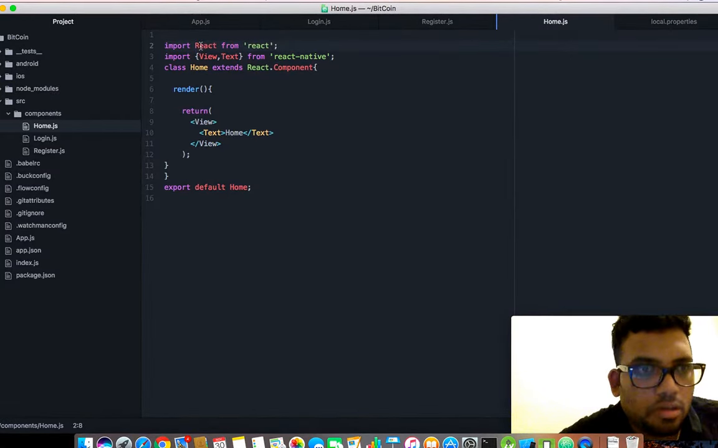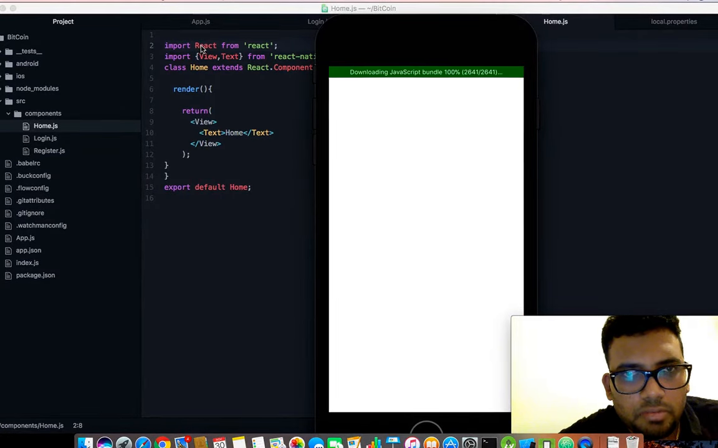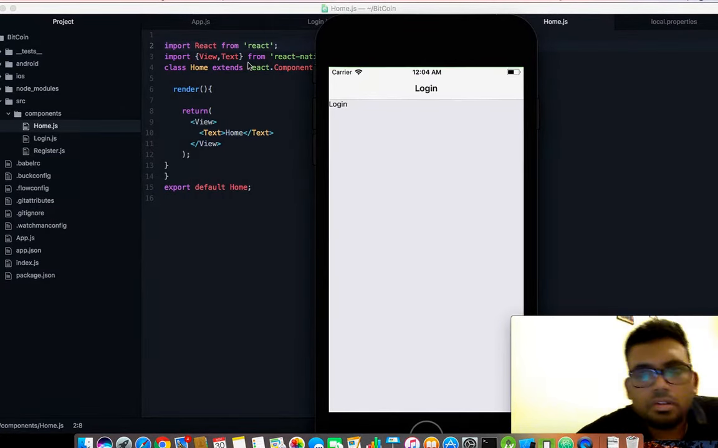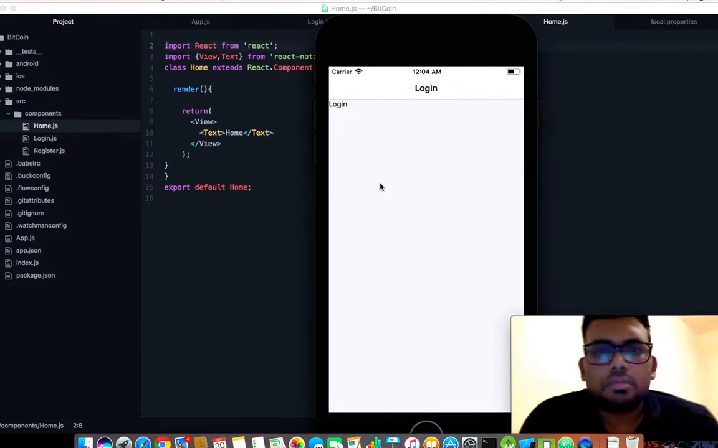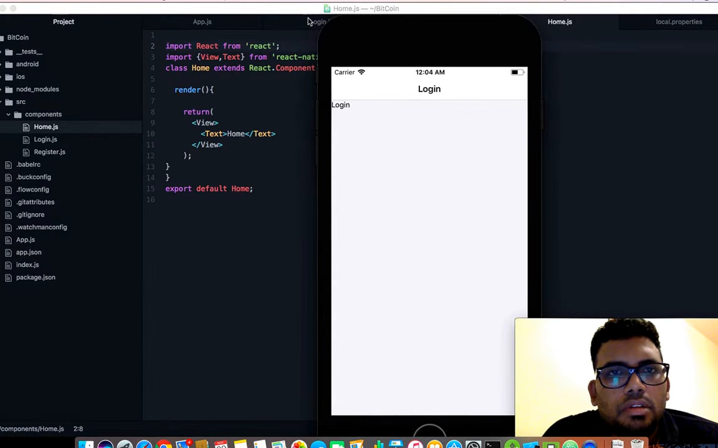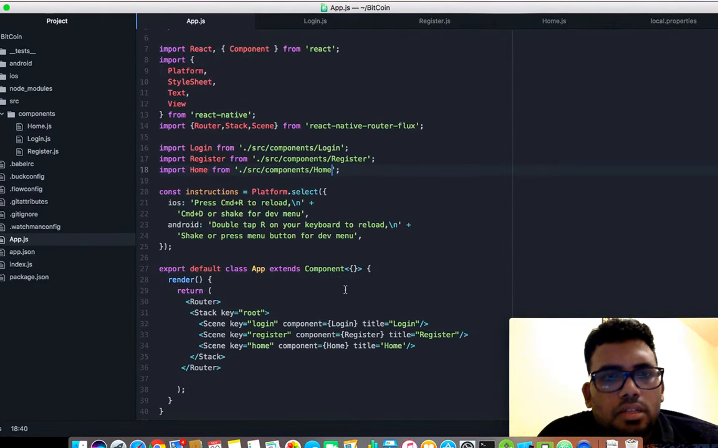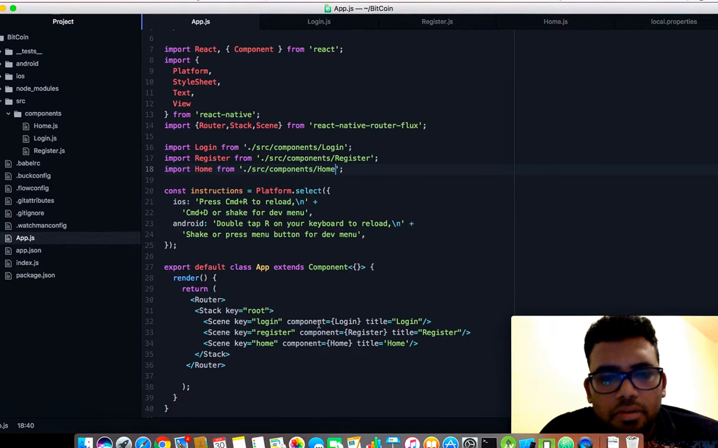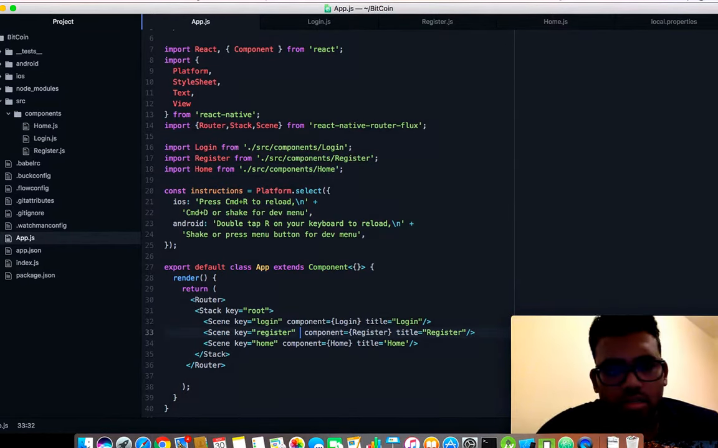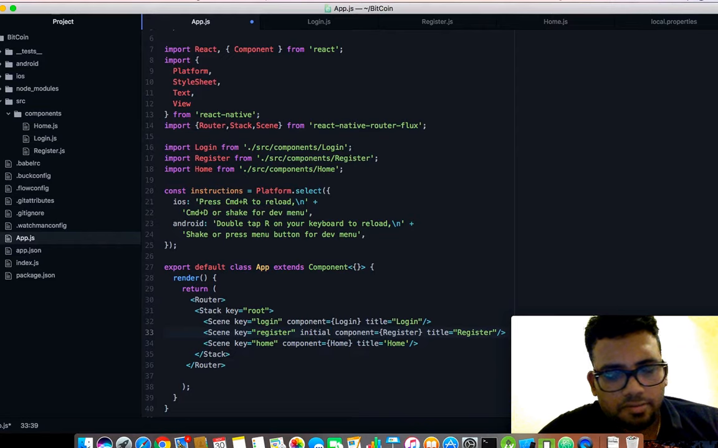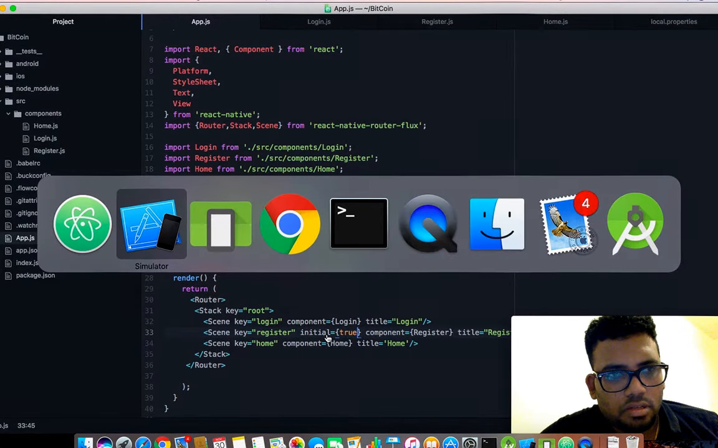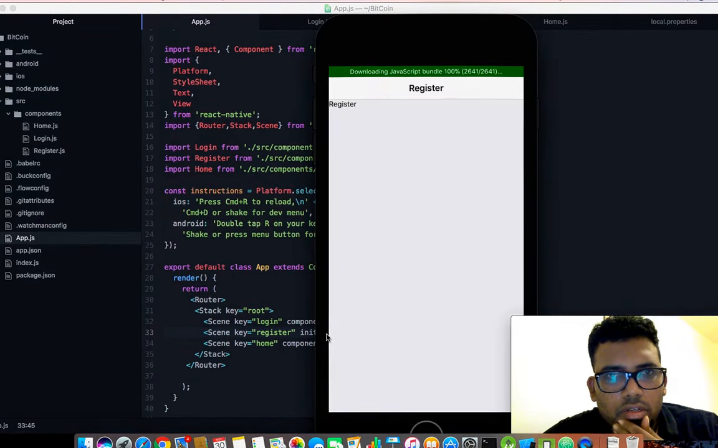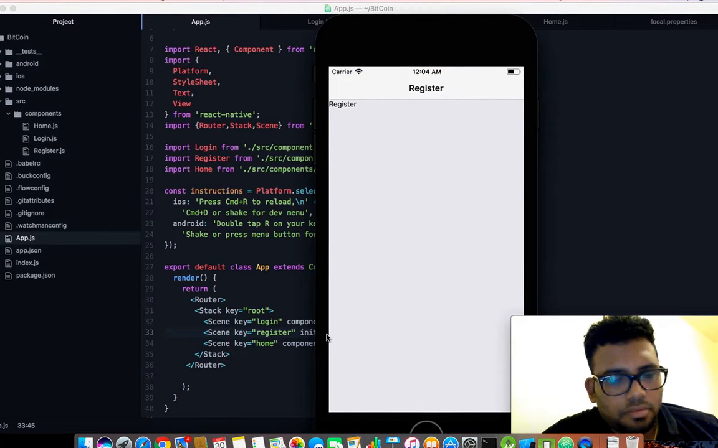So these are small syntax mistakes that we tend to make. Yeah, that's cool. Okay, so the Login is loaded. I think whatever the first component was has been loaded. So let me change Register as my first screen. In order to do that, we need to set initial equal to true. So we should see the Register, sorry, Register Home. Yeah, here we go. So we see the Register Home.